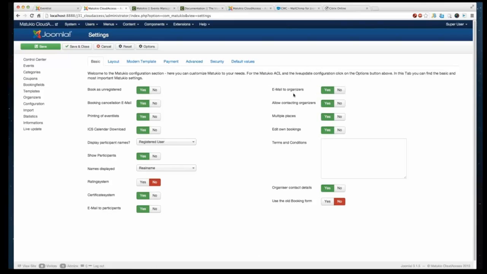Next one is email to organizers. As you have seen, you had to choose an organizer, actually a Joomla user, for an event. That's the one who gets the email when somebody subscribes to your event. And if you turn this to no, he does not get any emails.